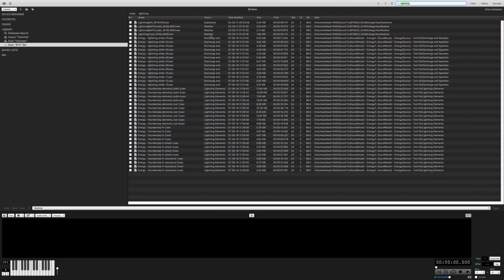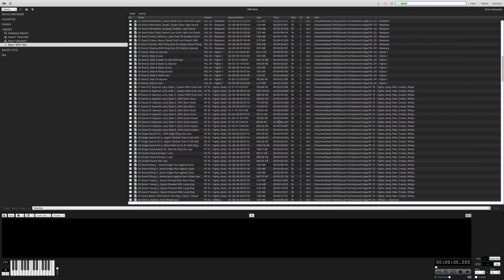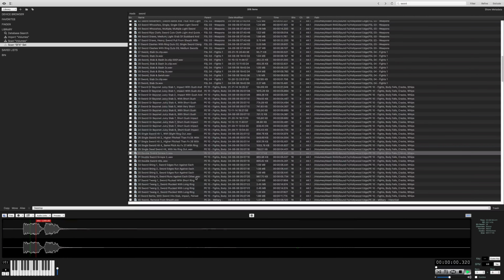So now here's all my lightning sounds that I have here, and I can type in anything else. Say, oh, I spelled that really wrong. Let's say sword. Now I have all my sword effects that just come up here. So it searches all my libraries, all my personal stuff, and you can, of course, play around with it and preview them and then drag them really easily into your DAW of choice.